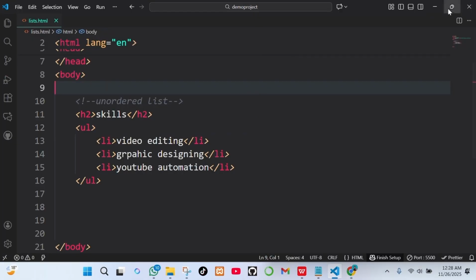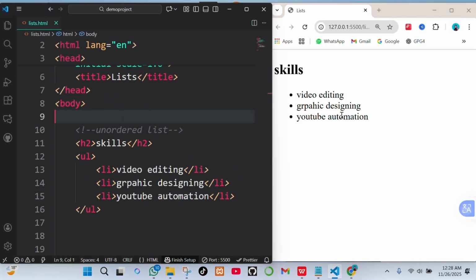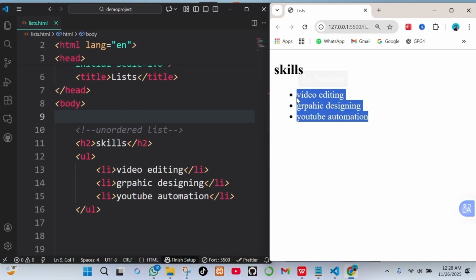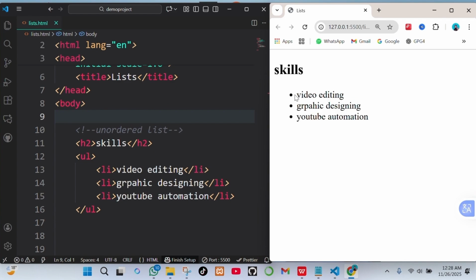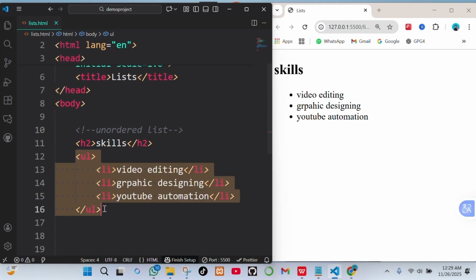So you can see this is an unordered list that has bullets. As we already discussed, in an unordered list we have bullets. Just write type square.